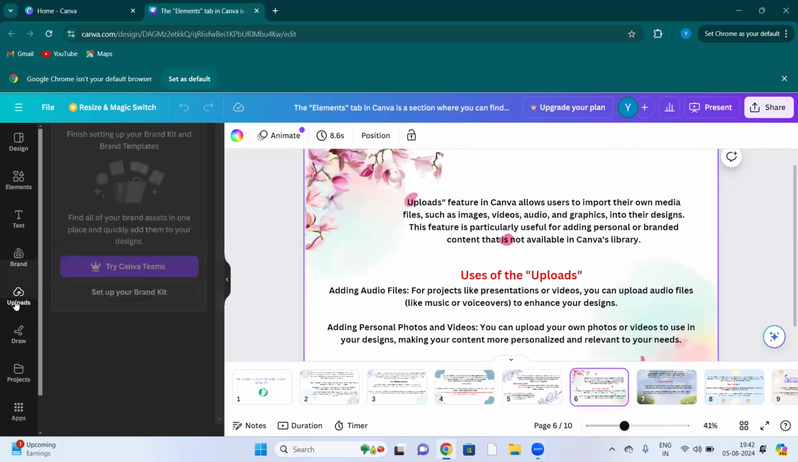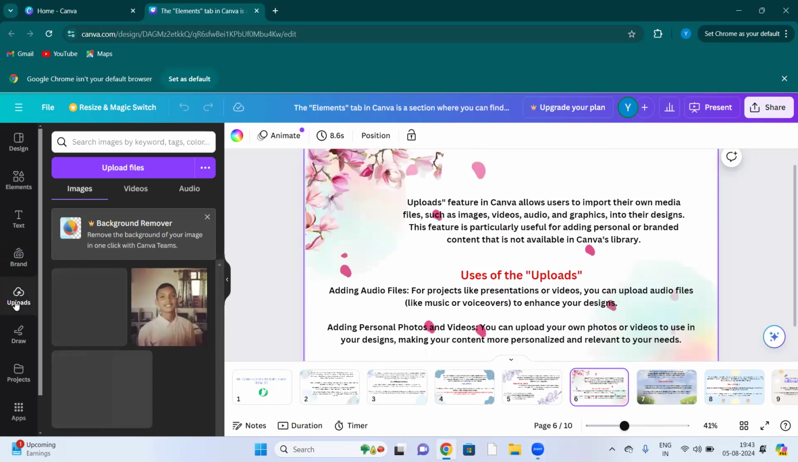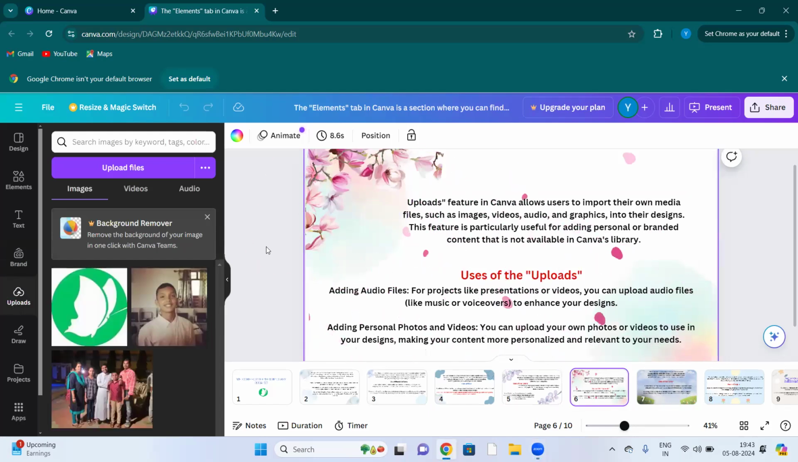Over to Yuga. Okay, thank you, Kruthi. So we have uploads. I'll read it out first. The uploads feature in Canva allows users to import their own media files such as images, videos, audio, and graphics into their design. This feature is particularly useful for adding personal or branded content that is not available in Canva's library. It means that the upload feature in Canva is a tool that lets users import their own media files. See how I'm importing my own media file. You can import anything, videos, audio, and graphics, whatever you want.